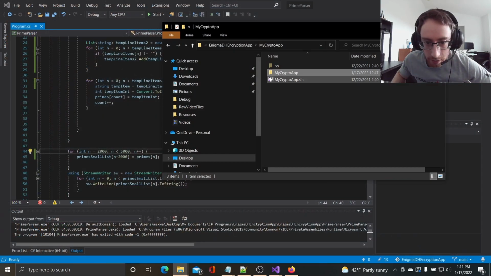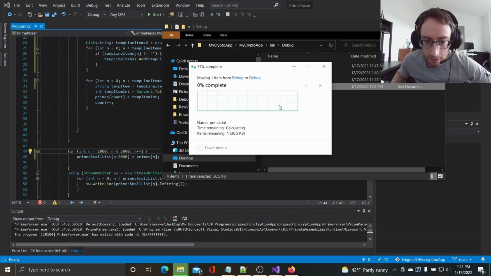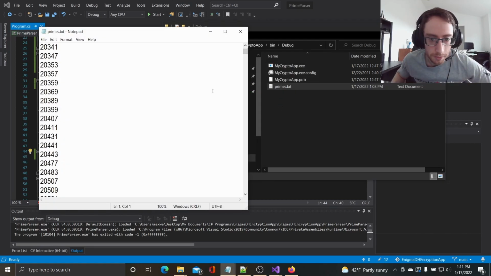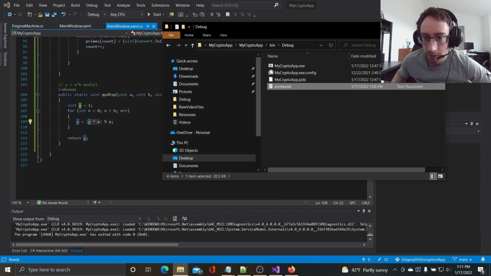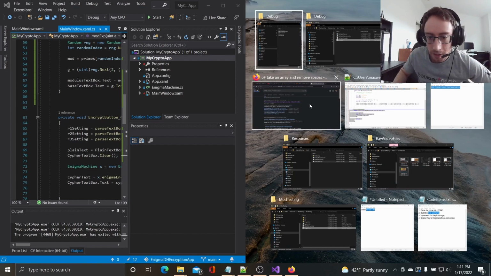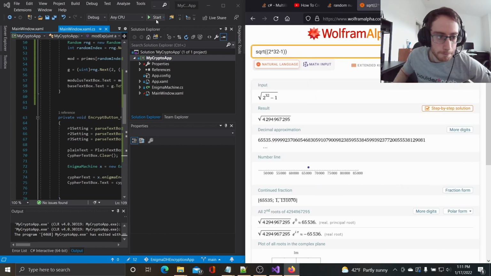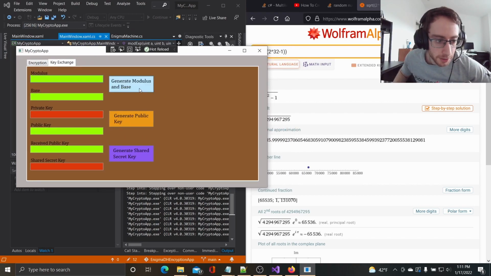So let's see, here's our app. Going to replace this file. Now, yep, now it's much smaller. So now we have the smaller text file. Let's try creating our shared secret key again, and hopefully we don't get any of the overflows. So we're going to bring up Wolfram Alpha again. Start up the app. Generate a base modulus pair. And now we get something like this. Now we have a much bigger base actually, to prevent the overflow as well.